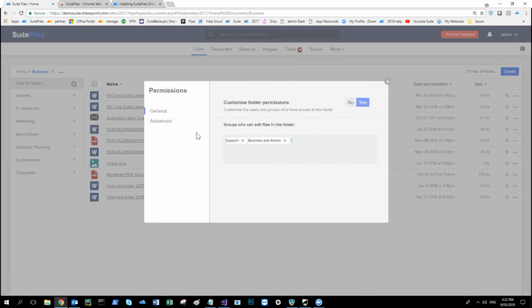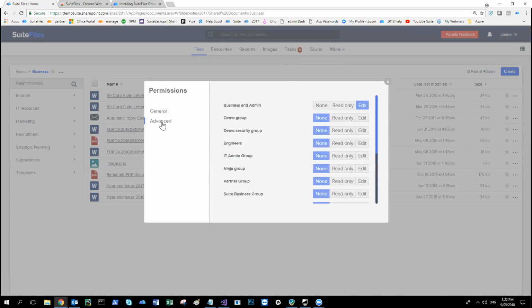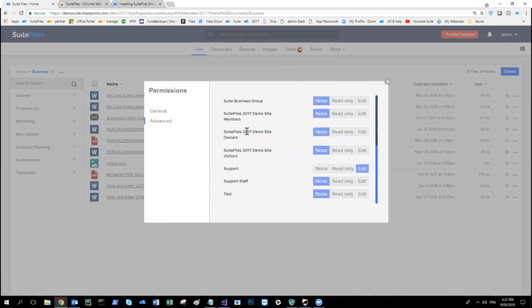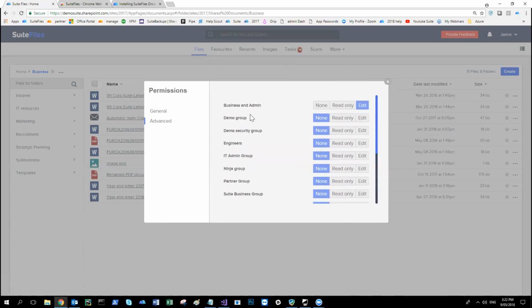If you want to customize permissions a bit further, you can click on the Advanced tab at the left-hand side here, and you'll see a list of all of your security groups you currently have. And there are three options. Edit will allow them full access to the folder, allow them to upload and create contents.